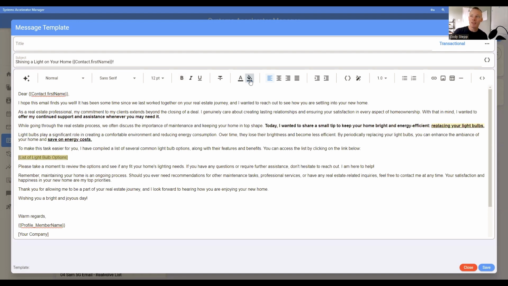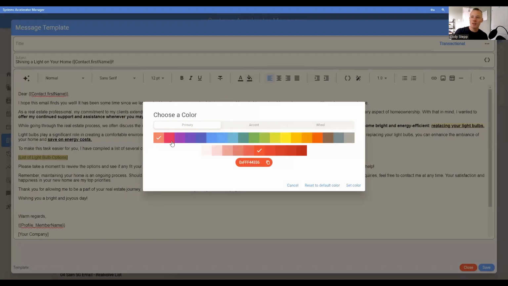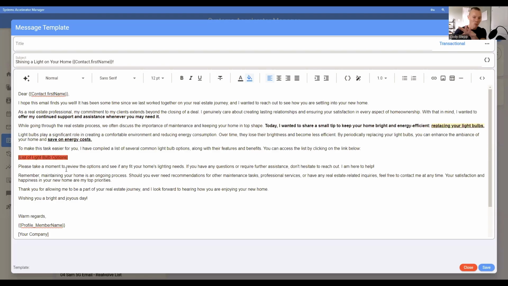Oftentimes, when I'm creating these things and I'm not quite done with them, I like to set the color as red. That way I can see, ooh, that is not ready to go. Please take a moment, review these options and see if any of them fit your home lighting needs. Now, here's where you have an opportunity to really step up as the champion of their home. You've been in this home a couple of times, hopefully. If you had done a good job of taking note of all of the different outlets, maybe the different sizes of the bulbs, and if you went even one step further and included some light bulbs in your closing gift, so they had these light bulbs.